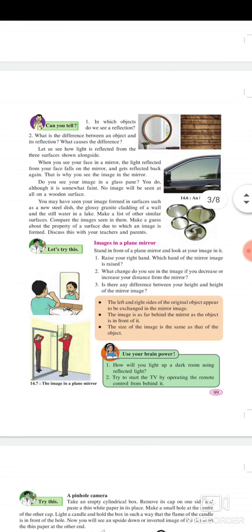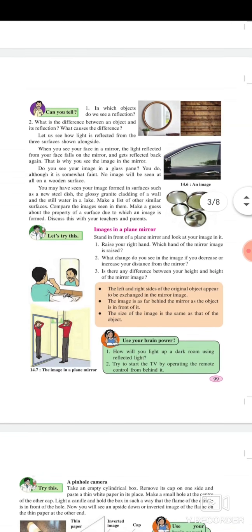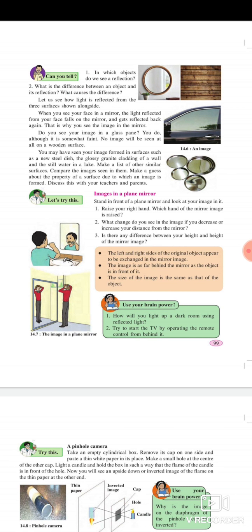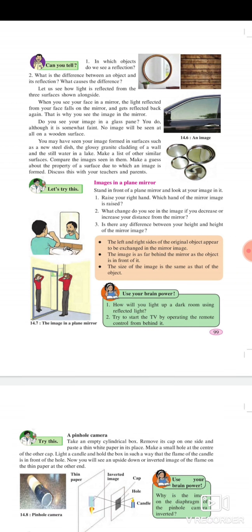Can you tell first, in which objects do we see reflection? Second, what is the difference between an object and its reflection? What causes the difference? Let us see how light is reflected from the three surfaces shown alongside. When you see your face in a mirror, the light reflected from your face falls on the mirror and gets reflected back again. That is why you see the image in the mirror. Do you see yourself in a glass pane? You do, although it is somewhat faint. No image will be seen at all on the wooden surface.